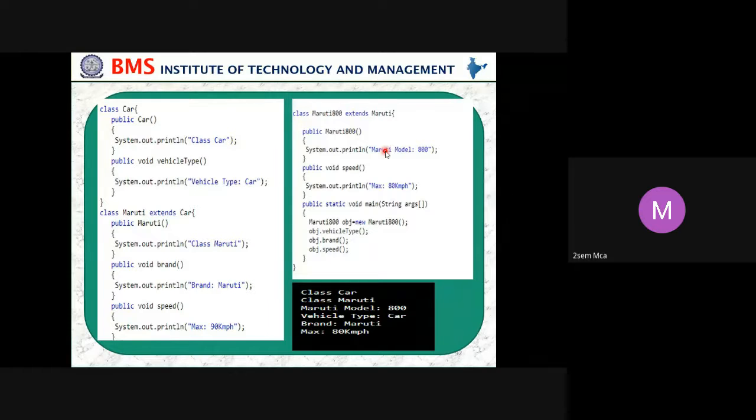So one more example, one more program. Let us see the car class. Car is one class where we are creating a constructor, and we have told that the constructor's access specifier is public. So in class car, we are just displaying "class car". Then public void main vehicle type. What is the type of vehicle used? That is what car is displayed.